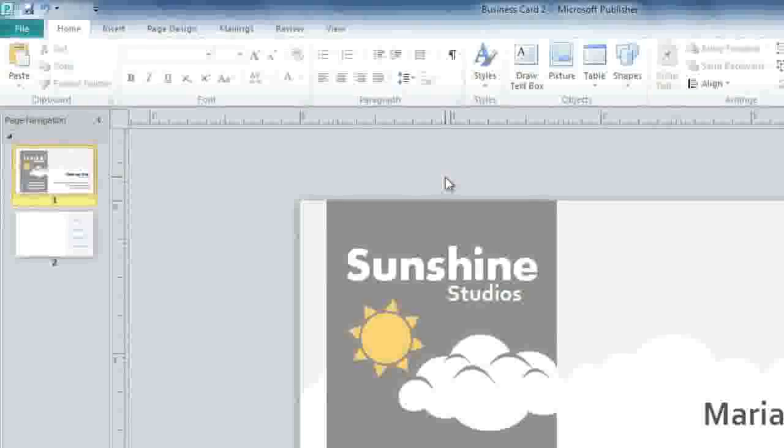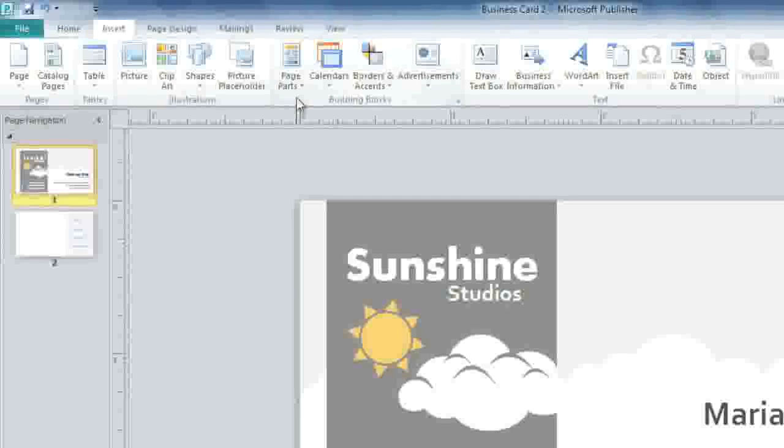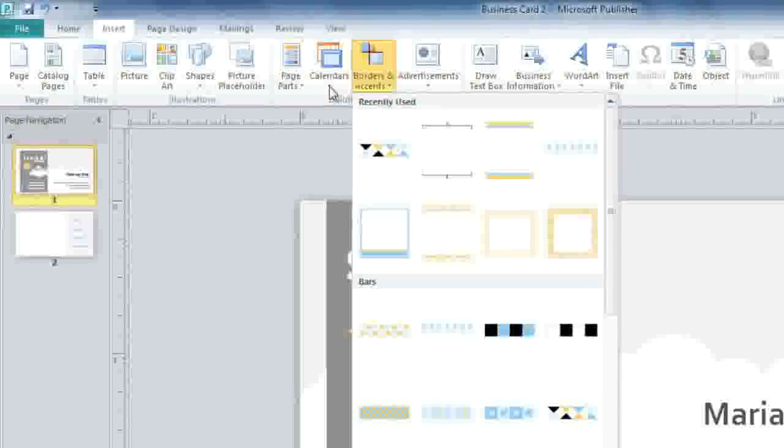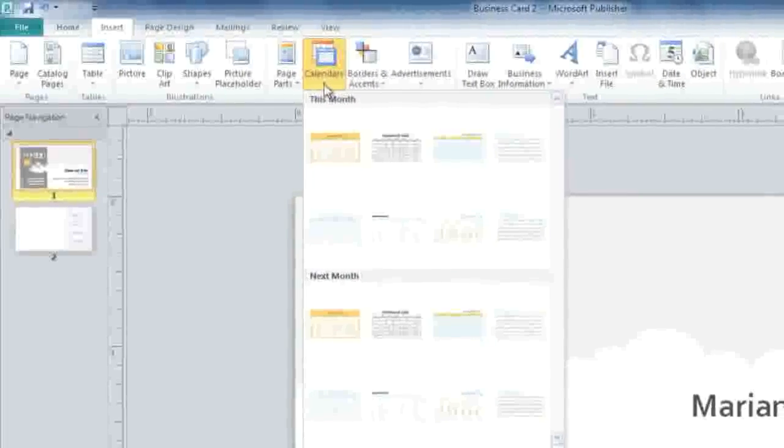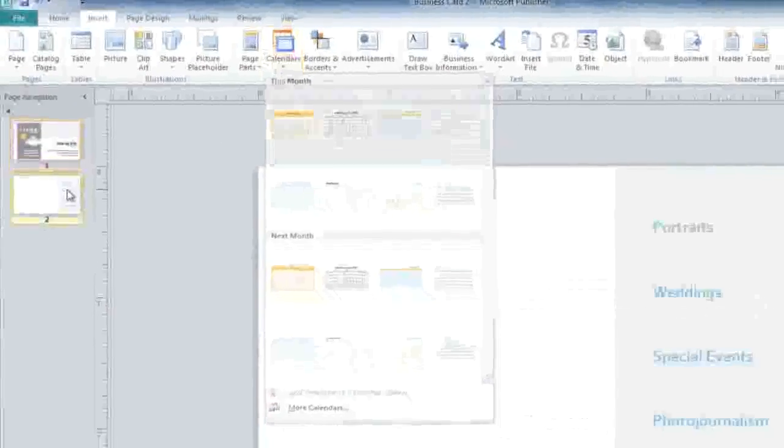Before we wrap things up, I'd like to show you another type of object in Publisher that can help you add more color and interest to what you're working on. You'll find this one on the Insert tab under Building Blocks. Building blocks are pre-designed page elements like borders and accents, and calendars, all of which can be customized to fit your publication. Take the flip side of my business card.